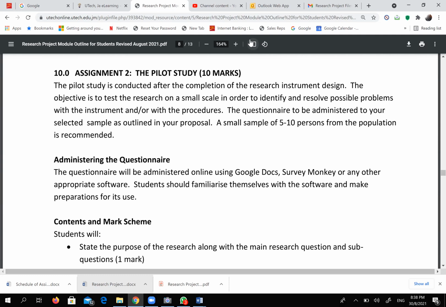The questionnaires are to be administered to your selected sample as outlined in your proposal. A small sample of 5 to 10 persons from the population is recommended. Okay, somebody, O'Shane, I didn't get to you earlier. You came into the class.